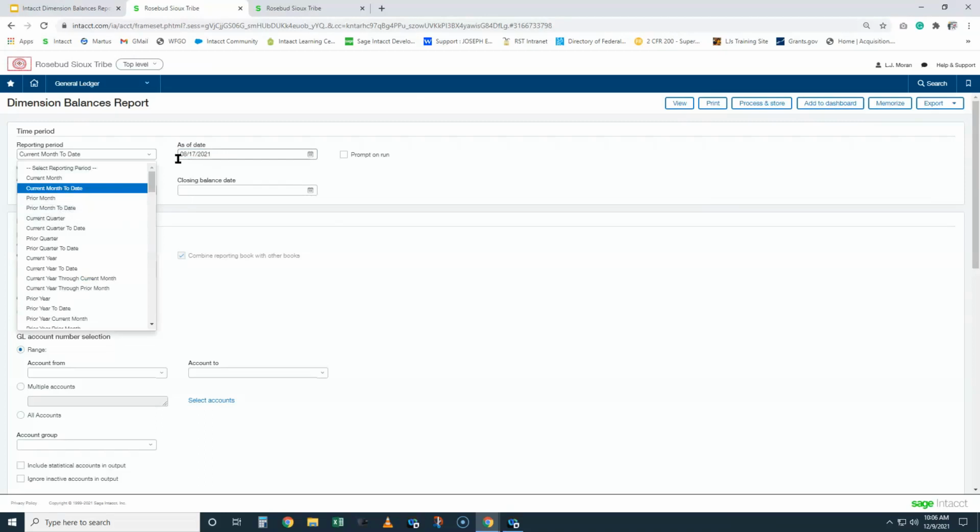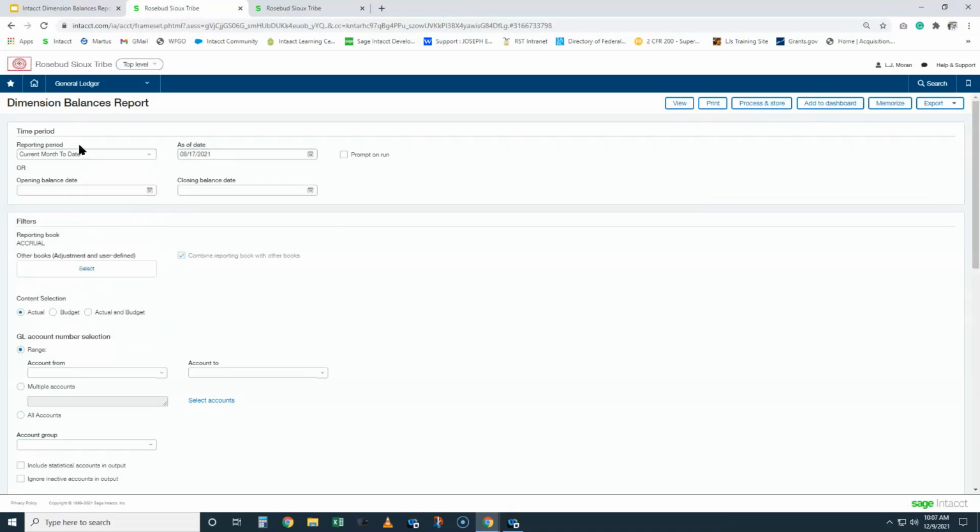If we don't want to use these two options, our next option is selecting an opening balance date or a closing date. So we can customize a period of time to say, I was just looking for the first 4 days of October. And by including those there, that overrides this selection. And that's how the reporting periods would work.